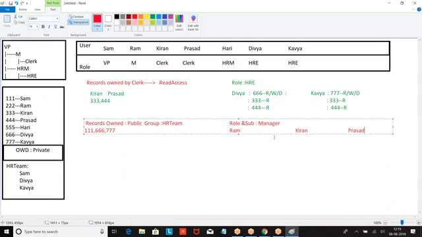Now basically Ram was supposed to see 333, Kiran was supposed to see 444, Prasad was supposed to see his own records, but because of the sharing rule, what happened? 111, 666.